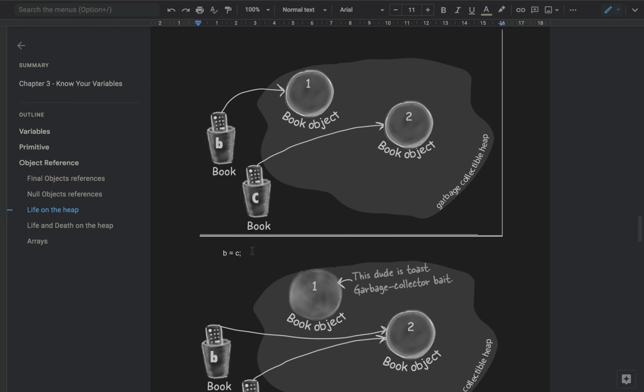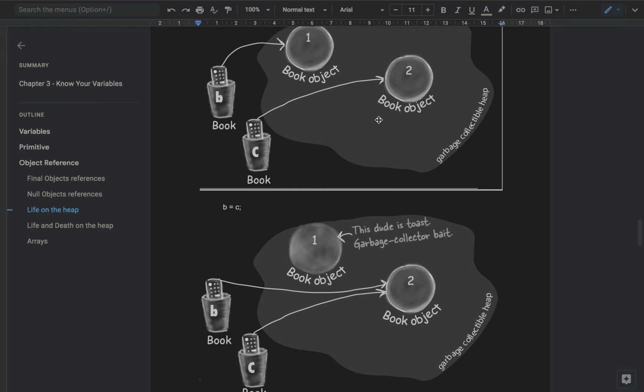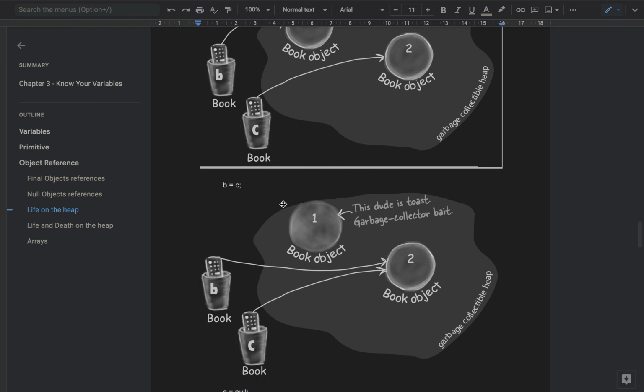Let's say we assign B to C. Okay, these were two variables. Now C was holding the bits representing a way to access the object marked as 2. After assigning C to B, B will hold the same bits as the variable C. So in that case B will also point to the object marked as 2. Okay, so this is how things will look.